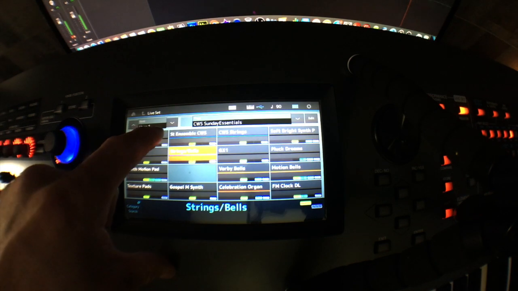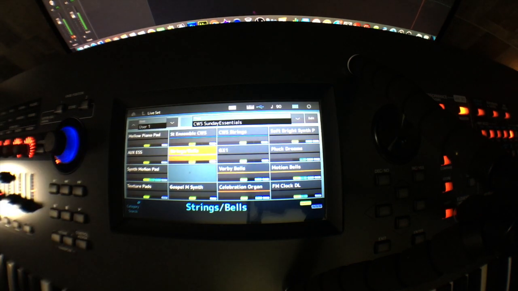So today we did a song called So Will I, and I created a patch that has strings and has bells, and this is what it sounds like. So that's the string section, and then I have some bells as well on the other side, so they sound like this.